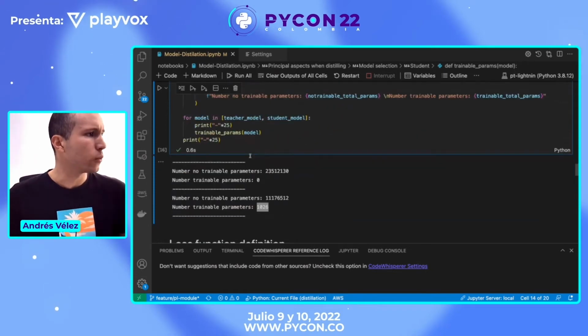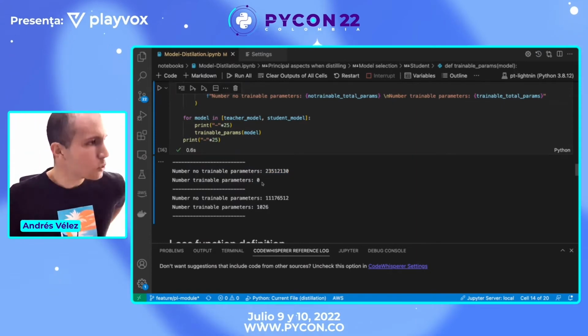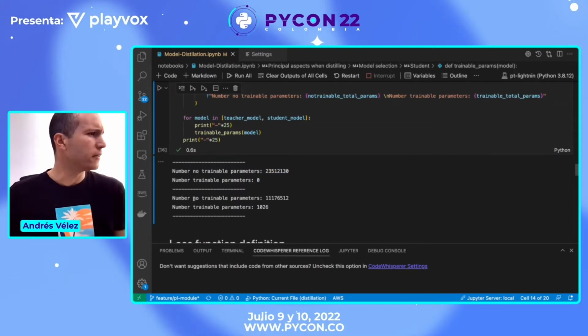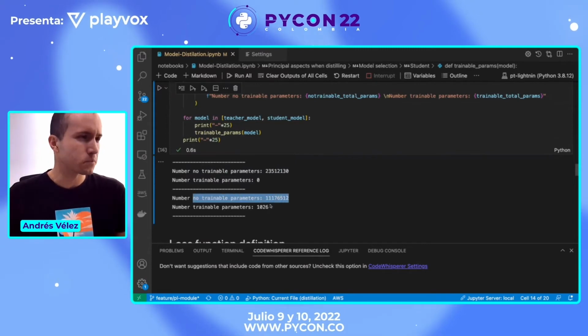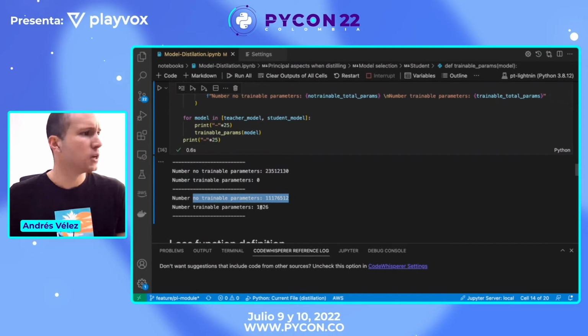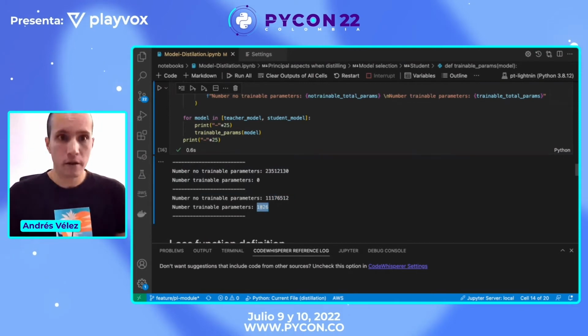At the end, what we are printing here is the information for the teacher model. We are not training the teacher model, so there are no trainable parameters. And for the student model, we are freezing pretty much all the parameters and leaving just the linear layer to fine-tune.